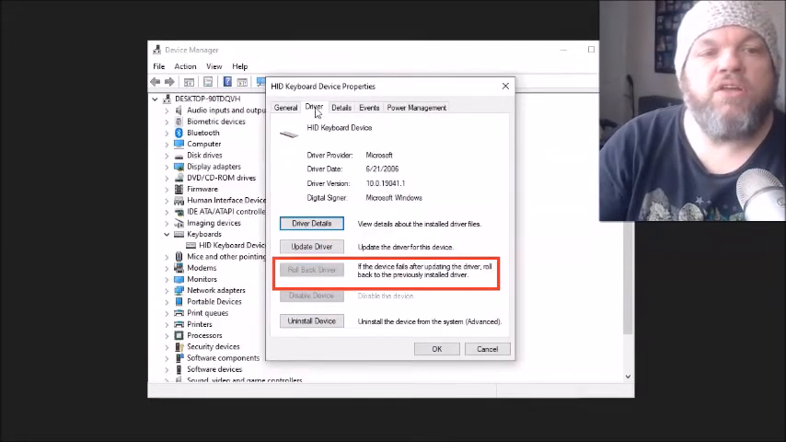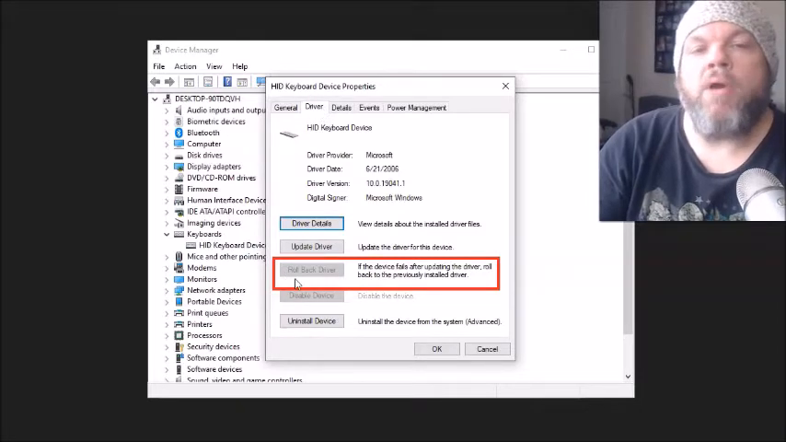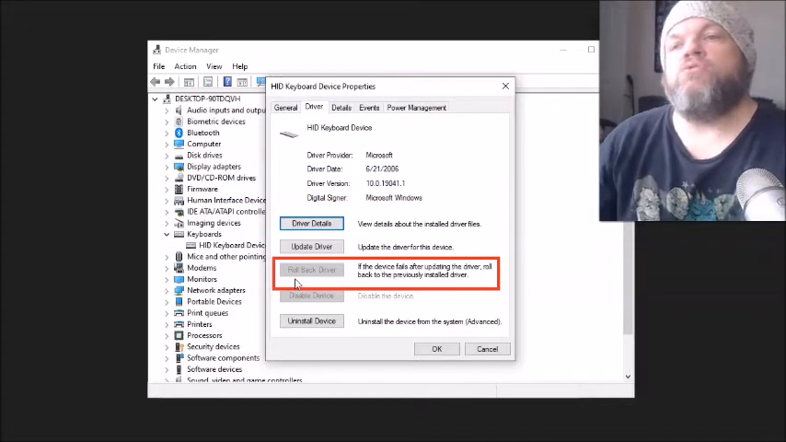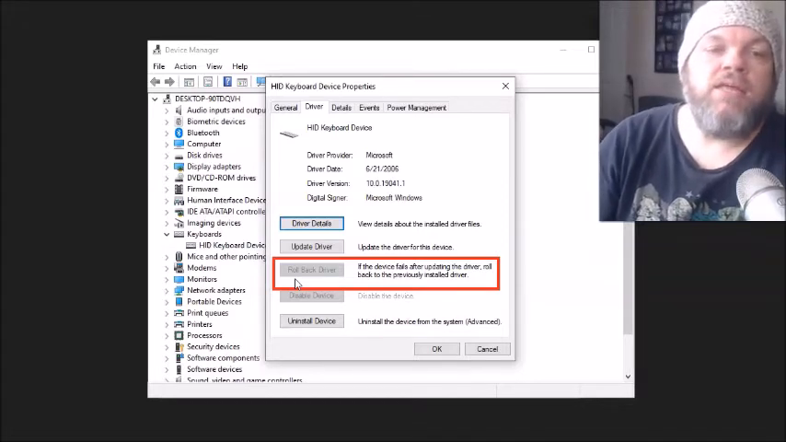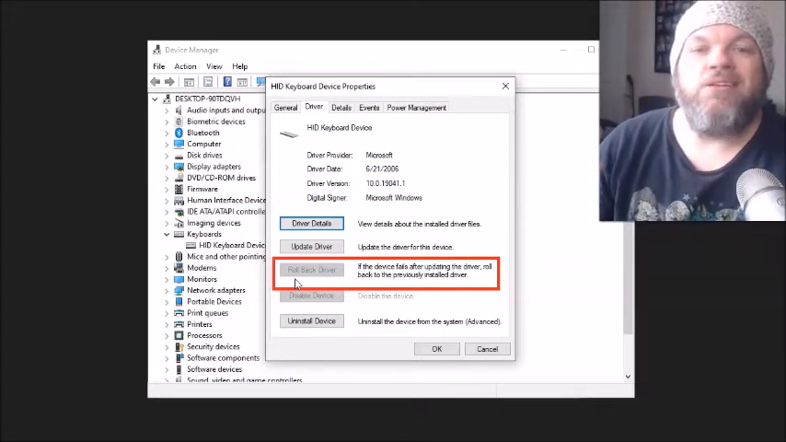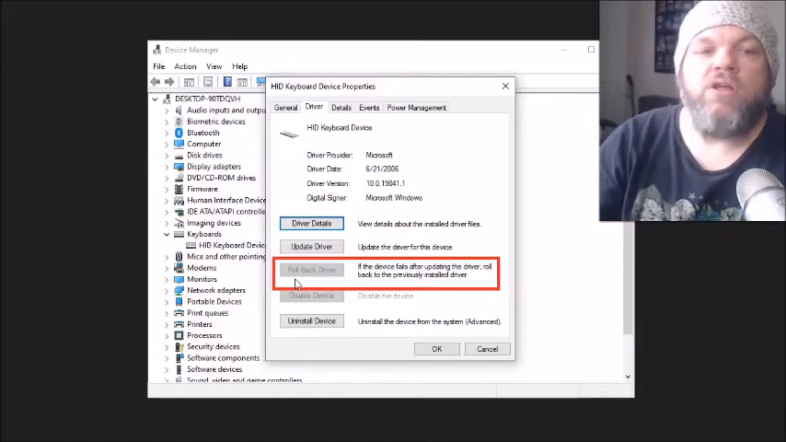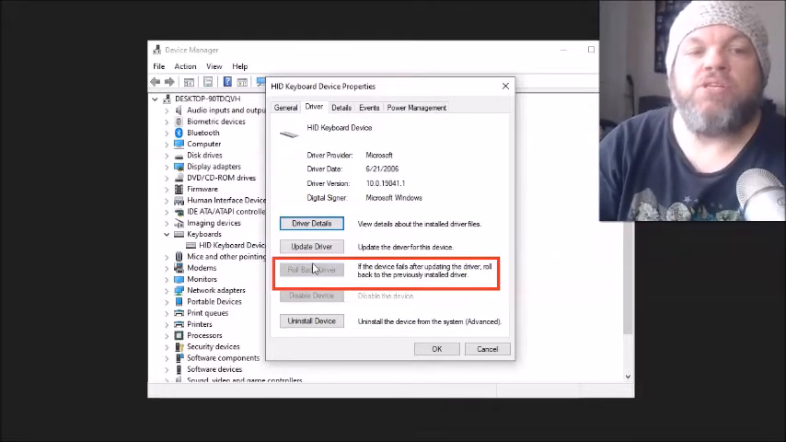And what I want you to do is click on Driver, which will be up here, and then look where it says Rollback Drivers. So if Windows automatically did an update, sometimes it'll uninstall the keyboard driver. So if you're able to select Rollback Drivers, click it and roll them back, and that'll take you a few minutes.